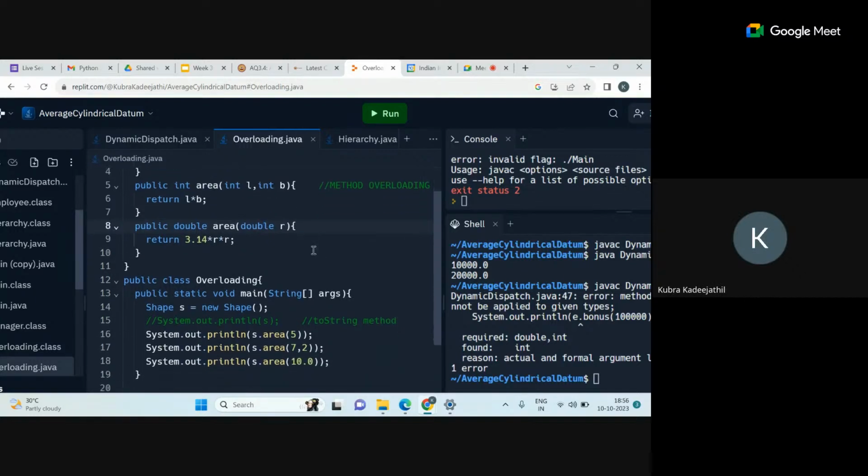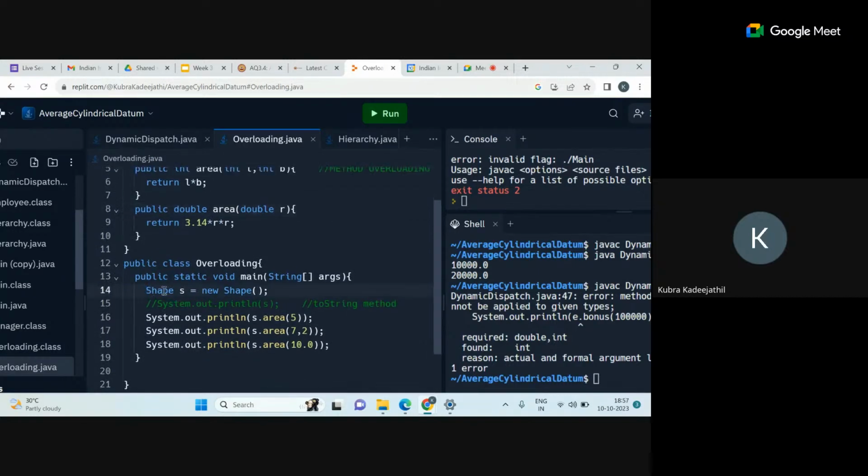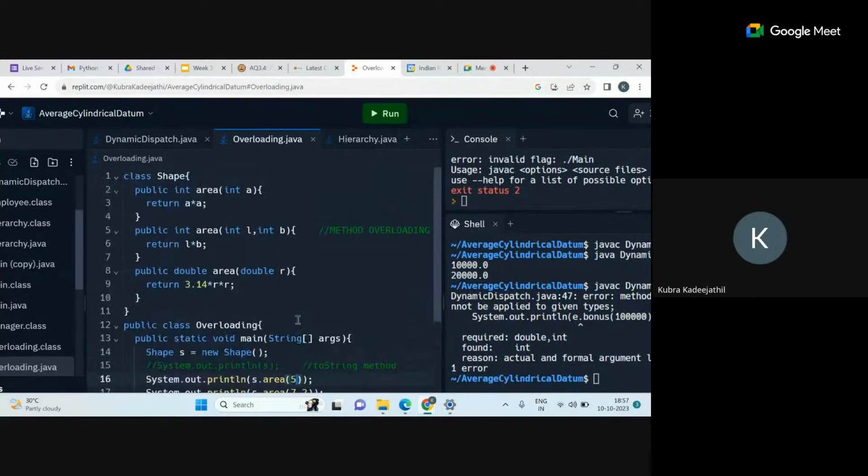I'll explain the main function to see how it works. I'm creating an object of type Shape, Shape s = new Shape, and then I'm trying to call area after passing an integer value 5. When I call area with the value 5, it goes to the object, which has three methods. First it will check the first method, area(int a), and we passed an integer value 5. This method area is also taking an integer value, so it is a match. This will be invoked and we will get the result, return a * a.